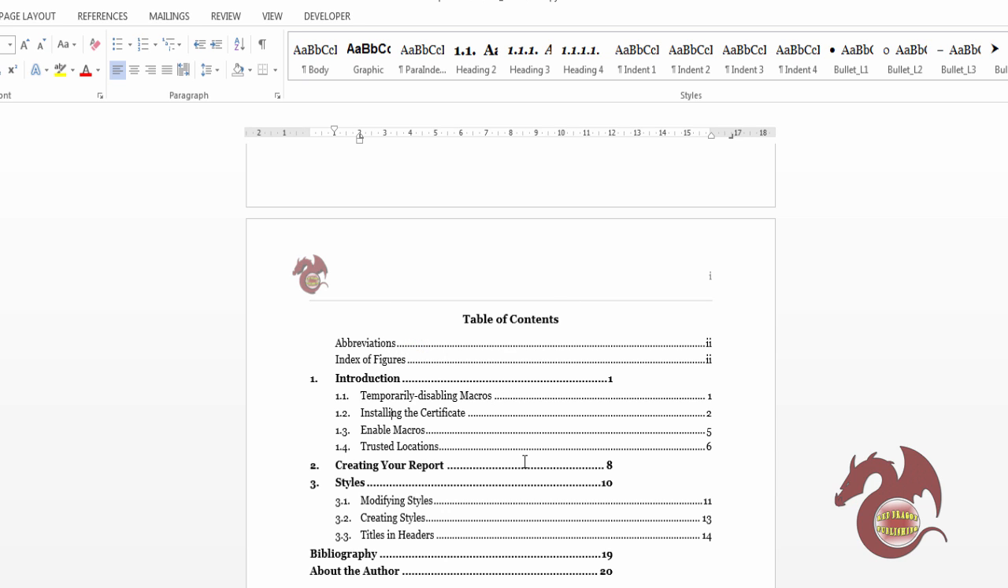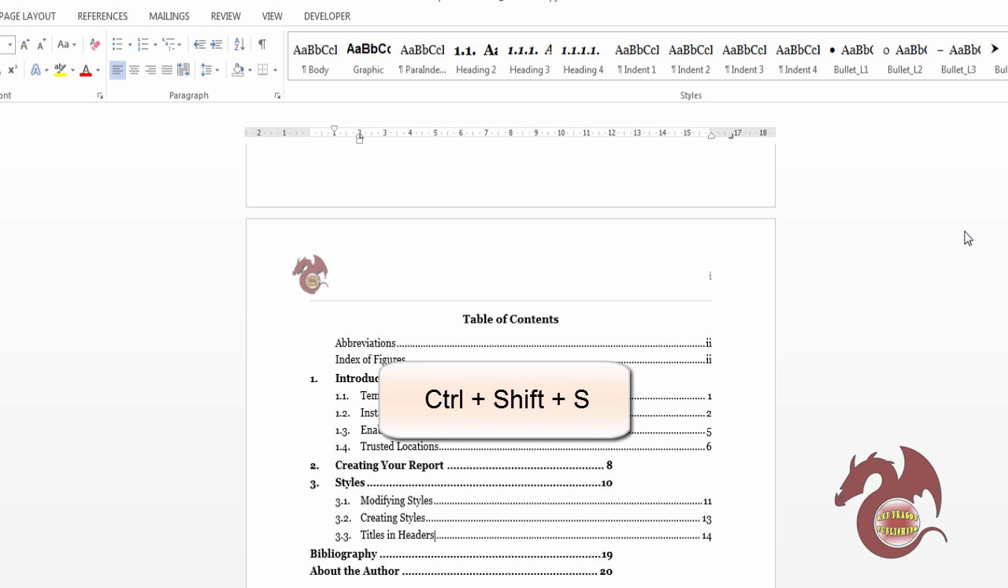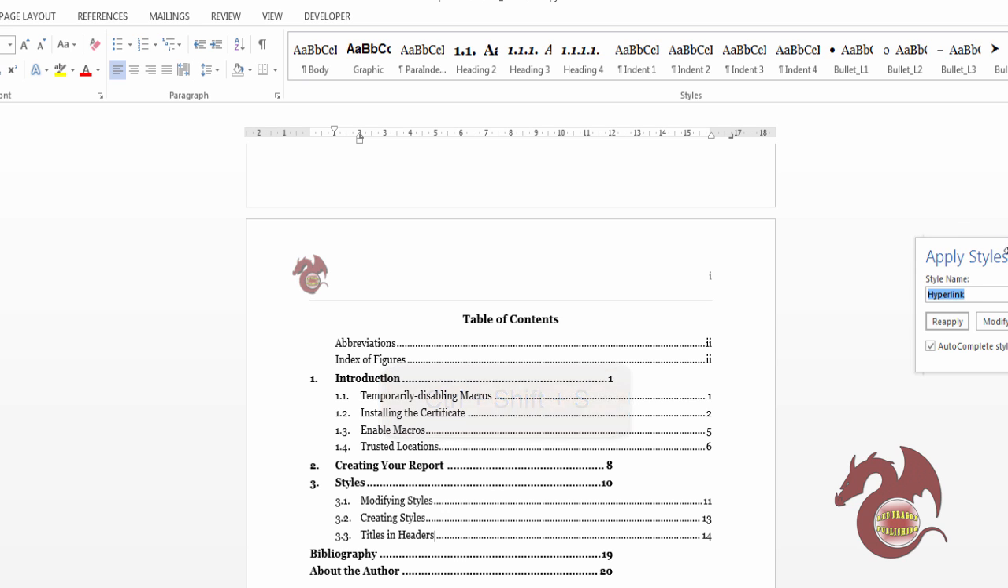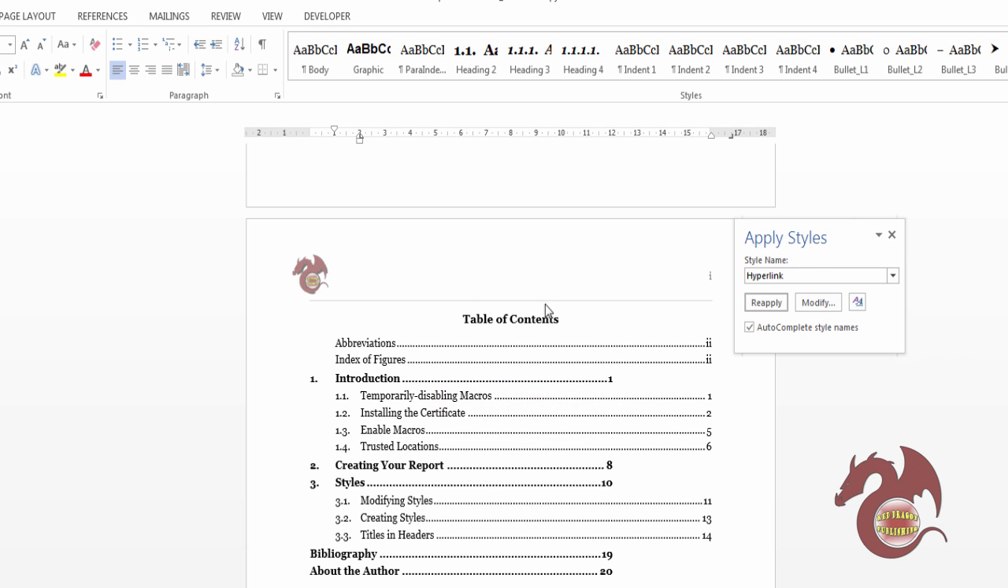Because when I click in here, I don't know what I've got. So we need to find what styles are in use. And the best way to do that is to hold Control Shift on your keyboard and then press S. And then we get the Apply Styles box up. And then you can see it tells me hyperlink, which is kind of no use because they're all hyperlinks, okay? But if you actually highlight the line, or you can just grab the page number, then it will tell you what the style name is.